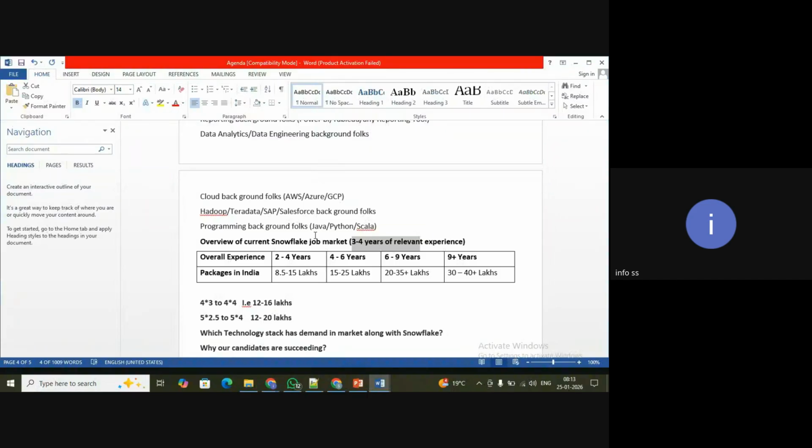Here, what will be the packages that you are going to get on Snowflake? Suppose you have 2 to 4 years of overall experience, right? Up to 15 lakhs is what you can expect. On average, suppose you have 4 years of experience, the average is 4 into 3 and 4 into 4, that is 12 to 16. At least on average, 15.